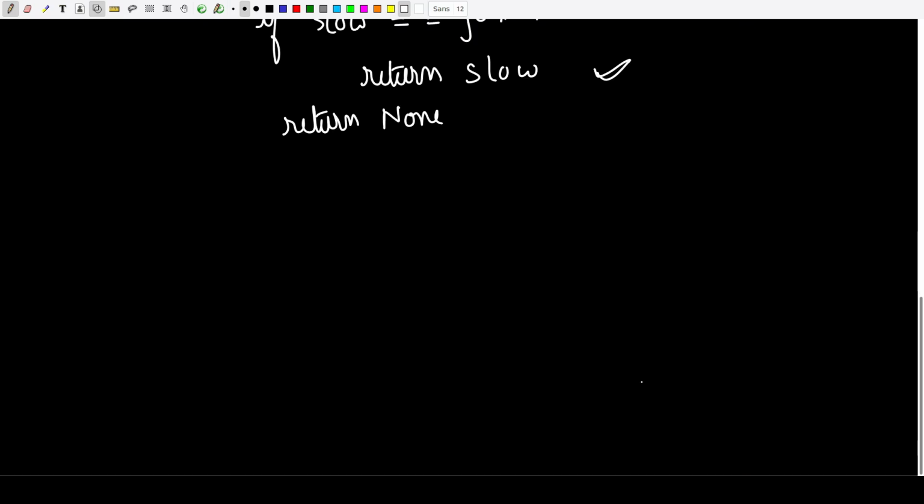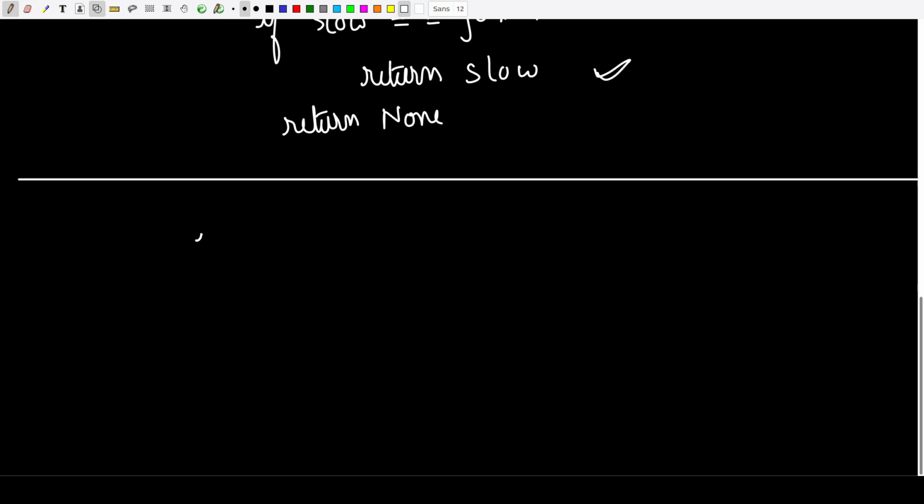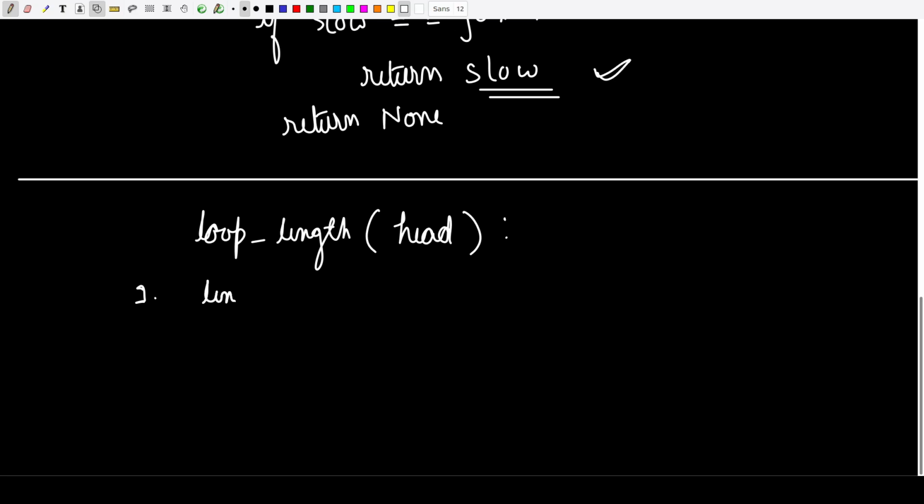So let us count the number of nodes in a cycle. For that, all we have to do is, let's say we want to count loop length, and to this we are going to pass head, and this head is not the head of the linked list, rather this node, which is a node in a cycle.